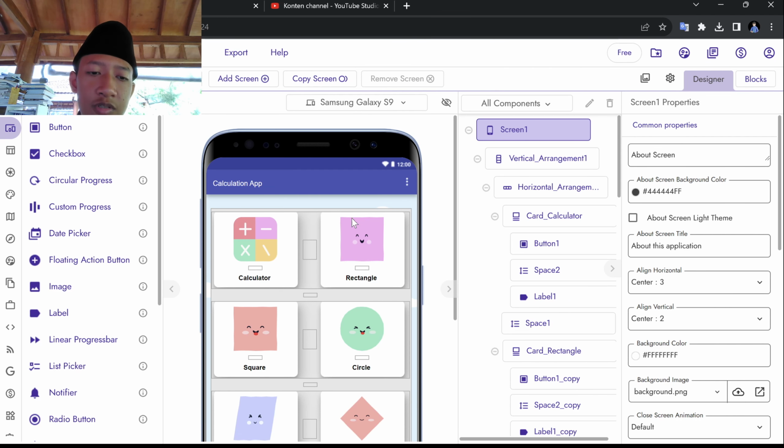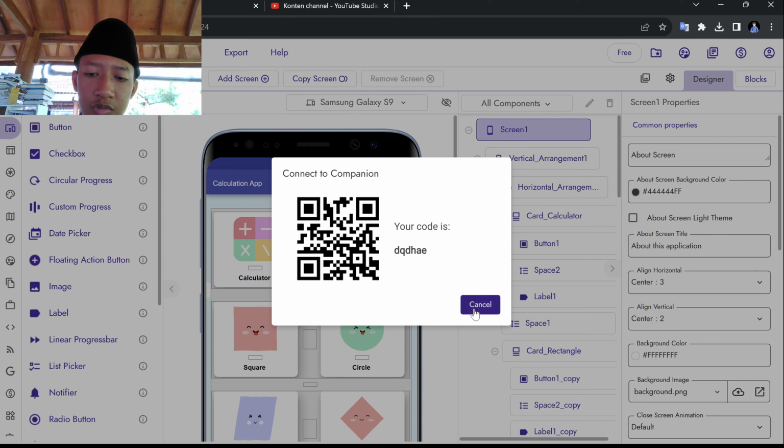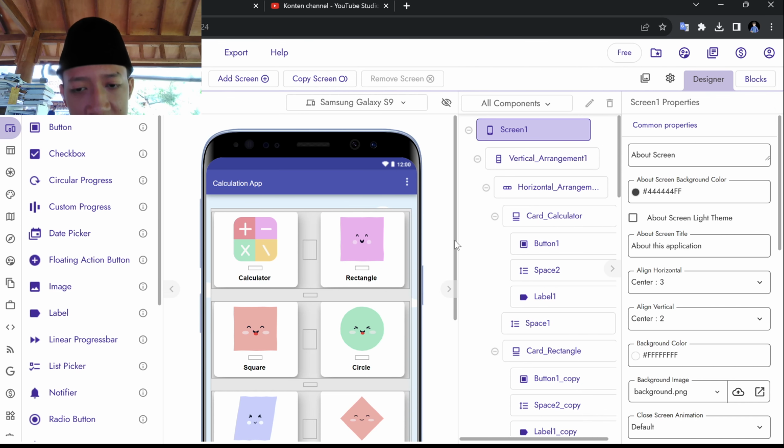I appreciate you guys, and after you have done, you can immediately test, connect the component, and scan this barcode with your phone, and you can test the application.